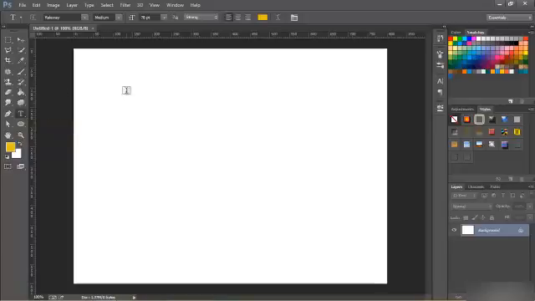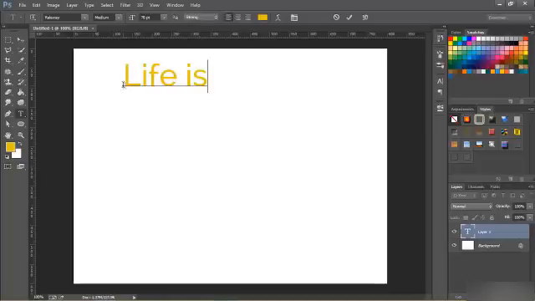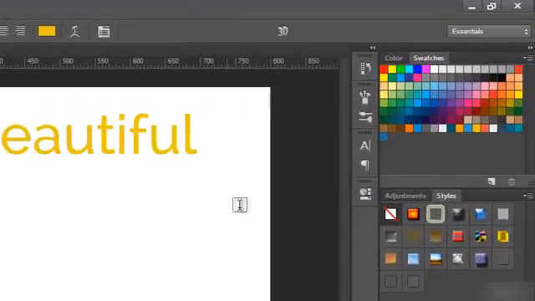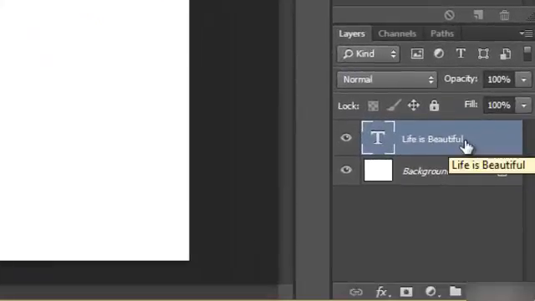So how does it work? Select it and come to your document. Click at any point inside your document where you want to write something. Then you write, say, life is beautiful. Okay, you can see it's really big. And one thing, whenever you have finished your writing, you can click this tick button, and your text layer has been created here.